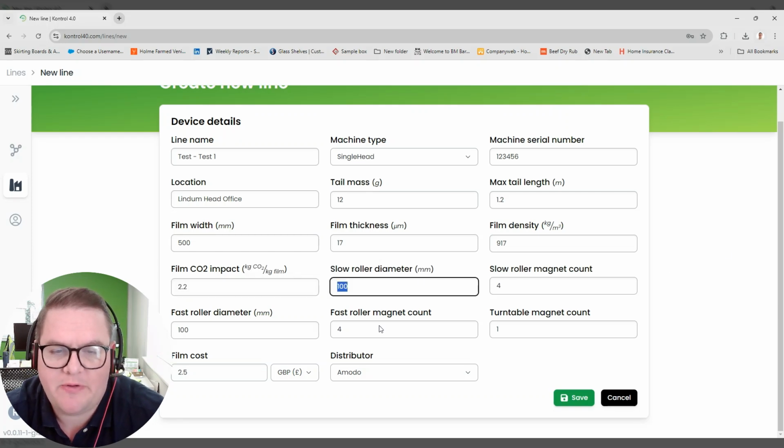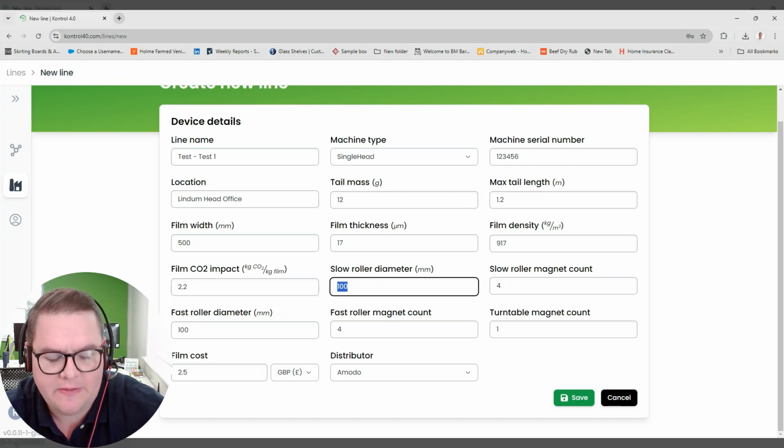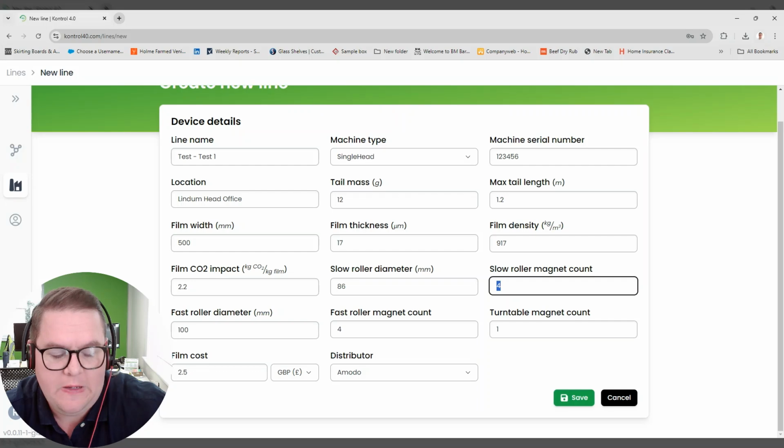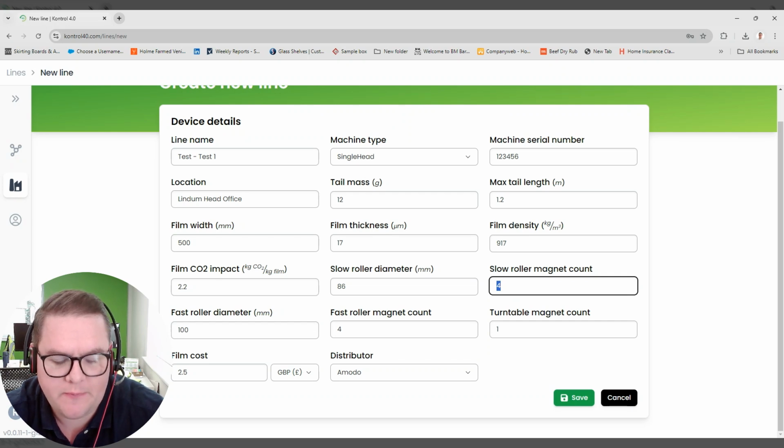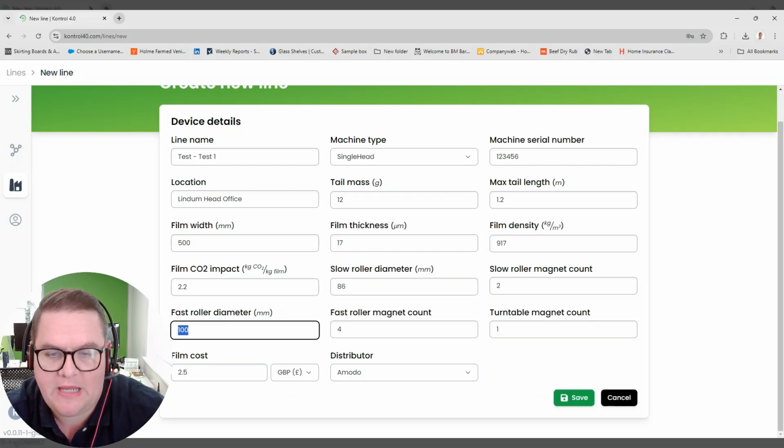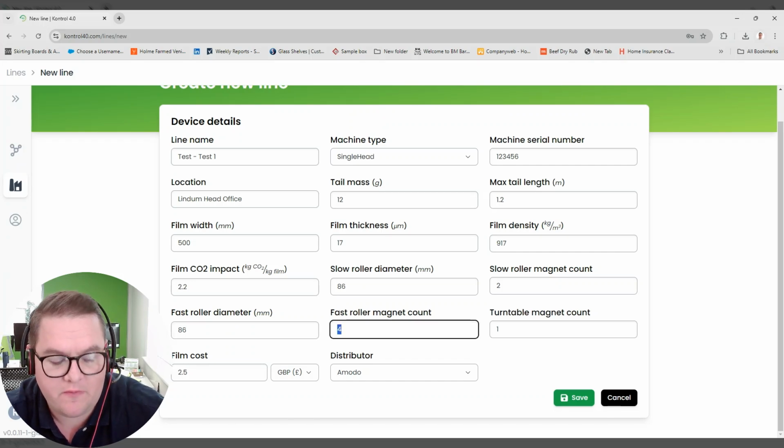Then you need to measure the diameter of the first stretch roller in millimeters using a caliper and input that in here. You need to input the number of magnets you've used on that roller to sense it. So typically we'd put 2 magnets on, but for a particularly big cog or stretch gear you might use 4 magnets. Same then for the second pre-stretch roller or the fast roller. So you put the diameter and the number of magnets on it.